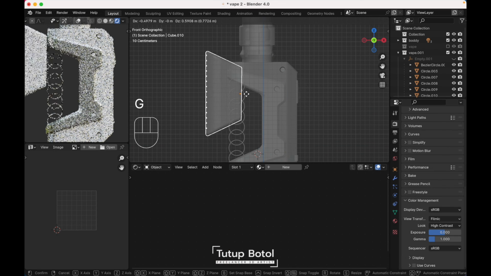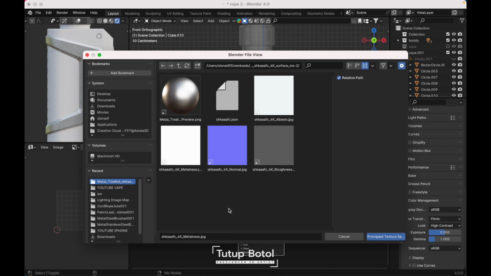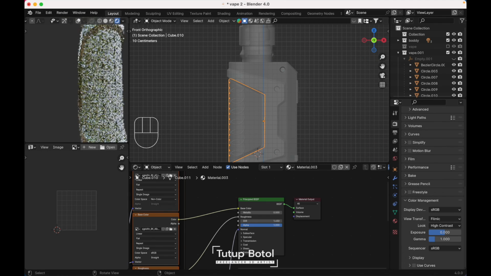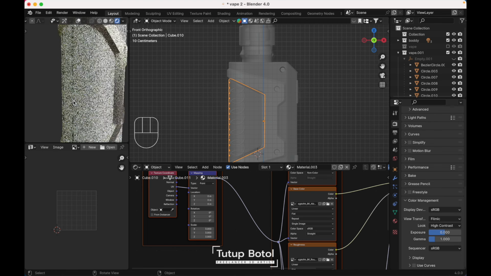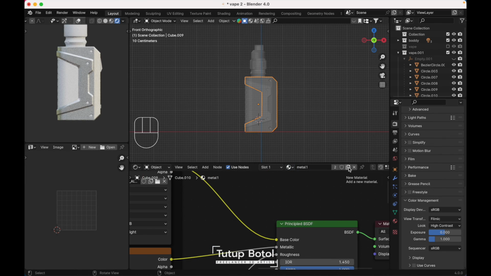And let's do it over here. Click new, select your Principled BSDF, press Shift Ctrl T, and find your leather material. Select the roughness, albedo, select all of these, apply, and we have something like this. You need to scale this up, maybe 3, yeah, just like that. Name this material metal 1, click your new material, and name it metal 2.